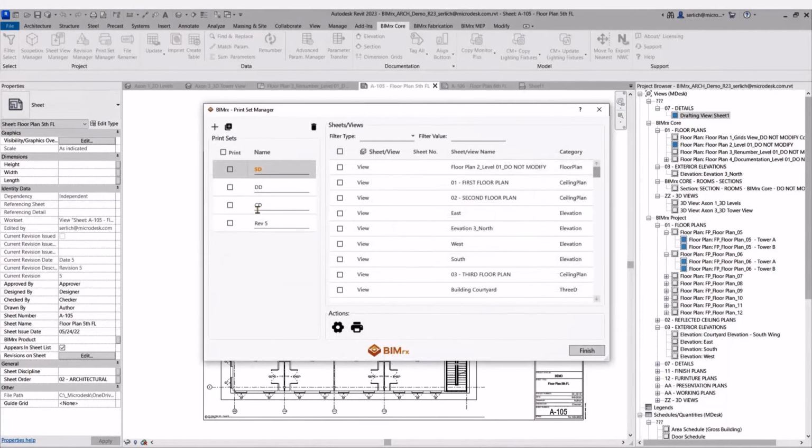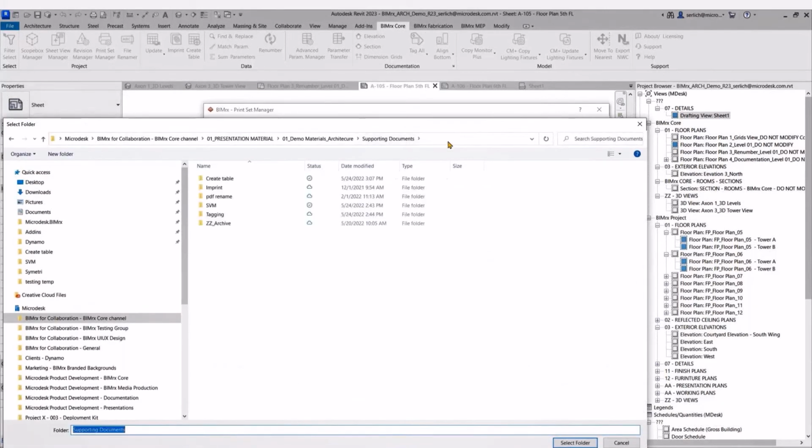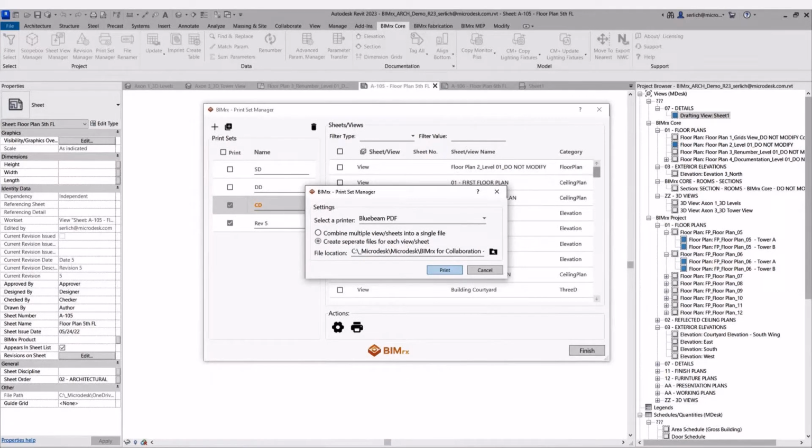And speaking of exporting out to PDFs, we can now use the new feature in the BIMrx Print Set Manager to print multiple print sets at once to a PDF. Simply select the action at the bottom of the UI to print. Then it'll pull up the settings where we can choose the printer to use, like Bluebeam. We can do it as separate files or combined files. And then lastly, select the file location. This is going to make it so much easier to get all our drawings out to a PDF.